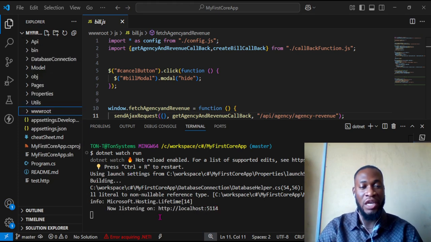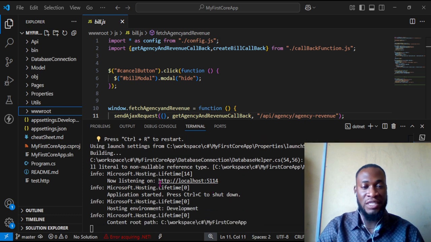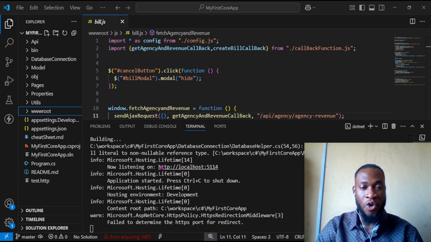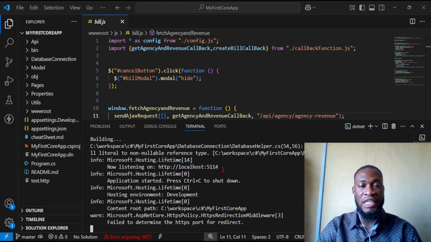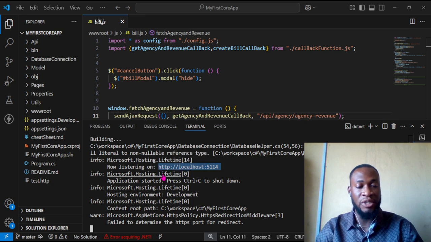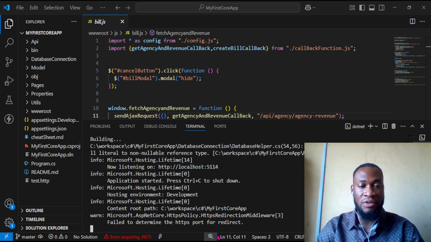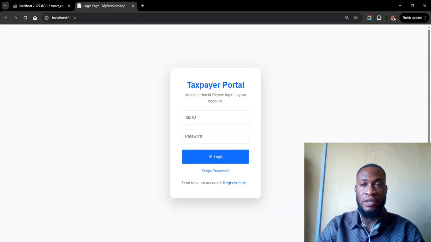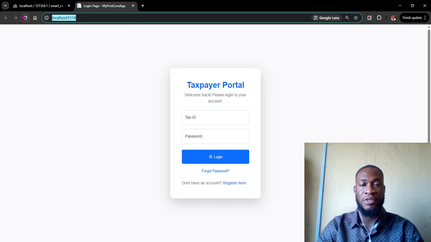Oh, thank God. As we can see now, this application has successfully built. So we have our URL here now, and this URL is what we are going to copy into our web browser, for us to see this page. So we are going to copy it now, and then I'm going to paste it inside my browser. Okay, so I'm pasting here.